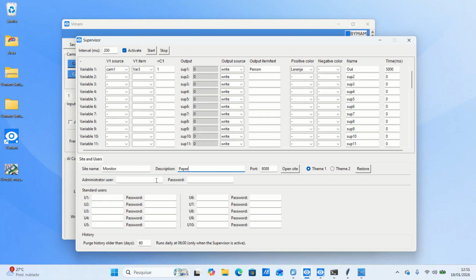Right below, we can register the admin user. Let's register a user. And we can also register regular users for use. Let's register a user here too. As we can see, we can use up to 10 users.